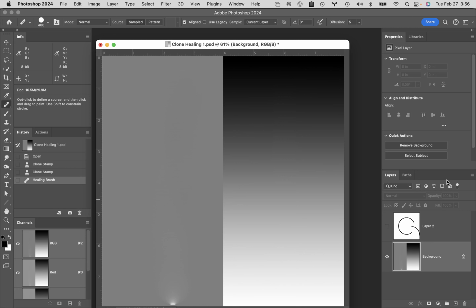That's the first step. But the second step that makes it very different than the clone stamp tool is that it then looks at the area around the healing that I have done. It says, what is the tone and color that surrounds this? And it takes that tone and color and changes the new texture to match that surrounding color.